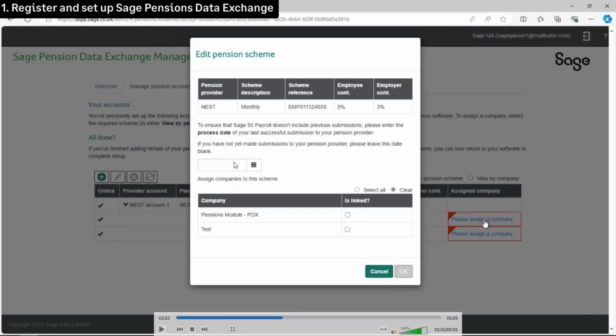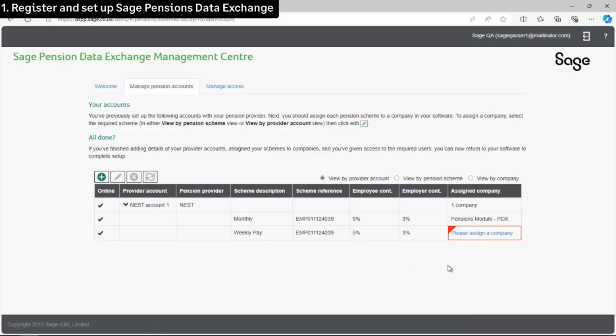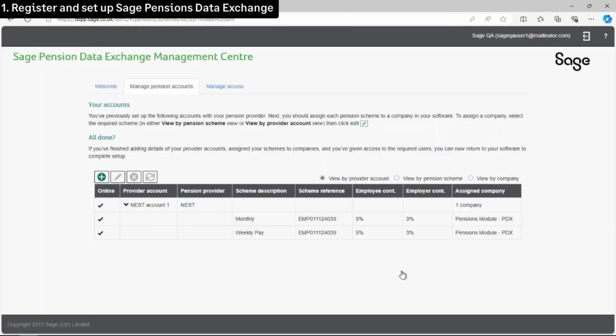But once you're happy with the date or you're happy that it's blank, you just need to tick the payroll company to link it to and click OK. I'll do the same with this next one as well. So again, leave that date box blank in this case for me. Pick that company and click OK. And now that I've done that, just notice these red boxes around the assigned company have gone. So we've made that change that we need to.